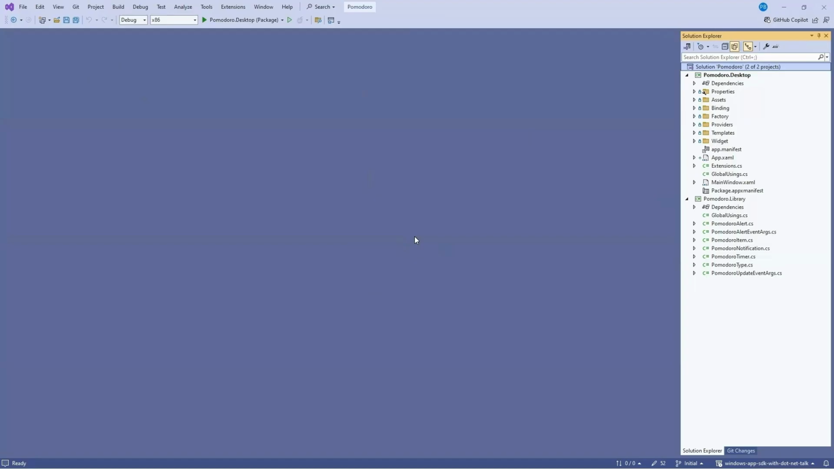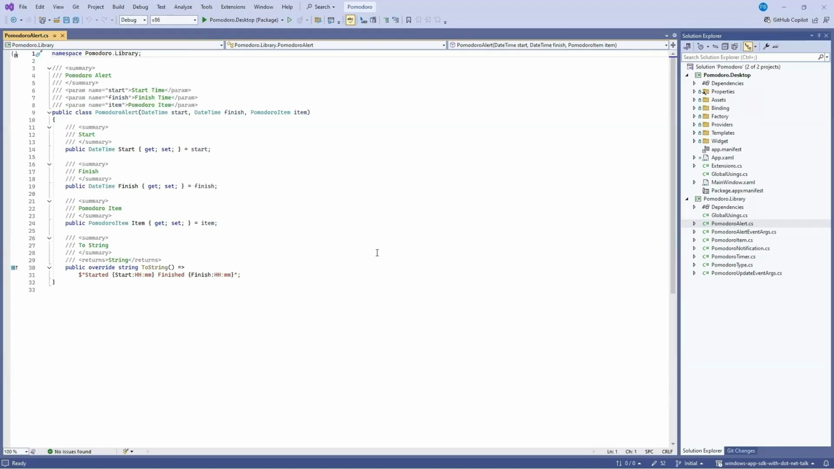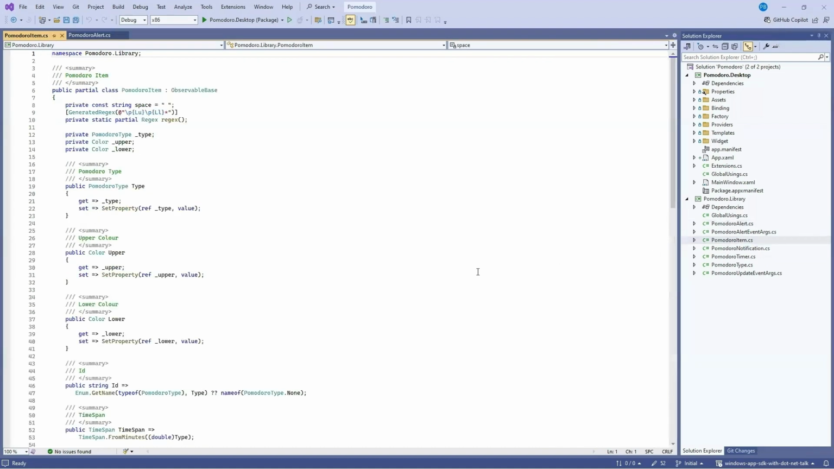Okay, so here we are in Visual Studio. We have 2 projects in our solution. We have a desktop project and a library project. Let's take a look at the library project first. Here we have an alert object. This represents when the timer is completed. And here we have a Pomodoro item, which represents the timer that's displayed on the user interface, including the upper and lower colors displayed.